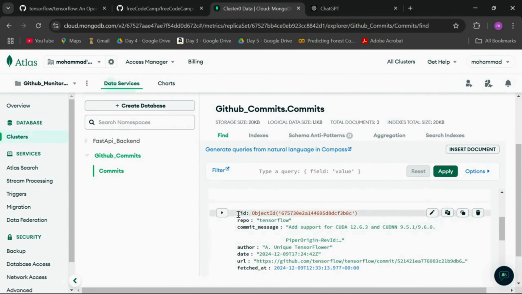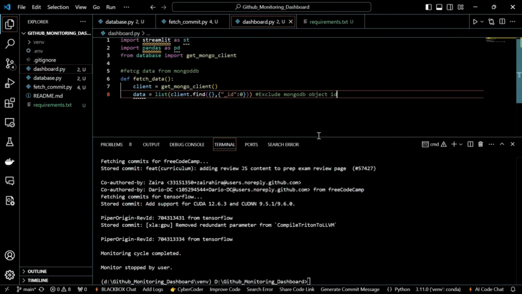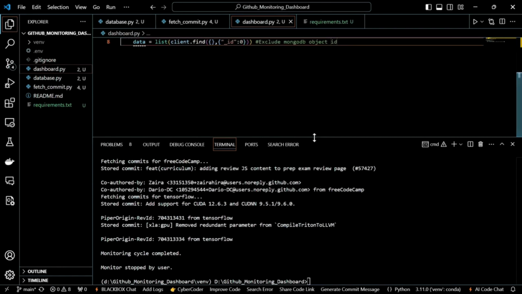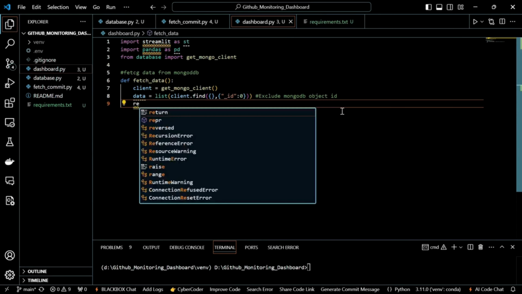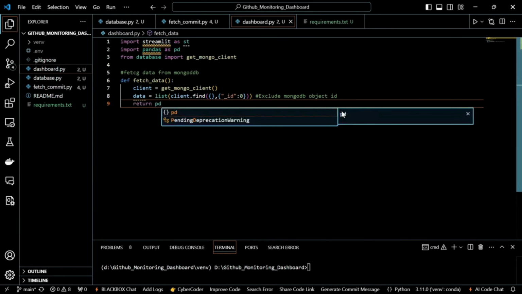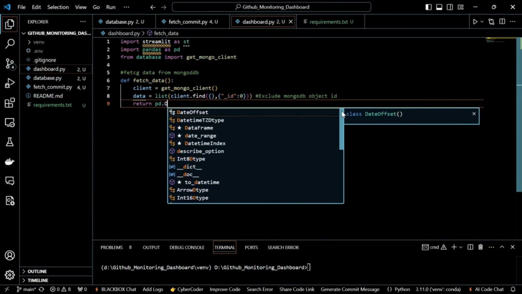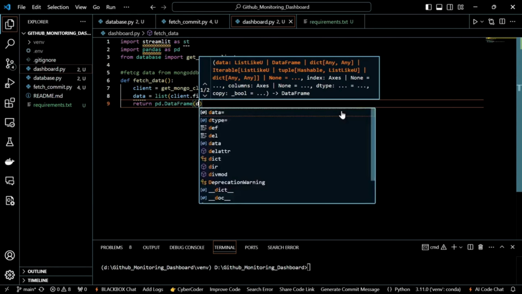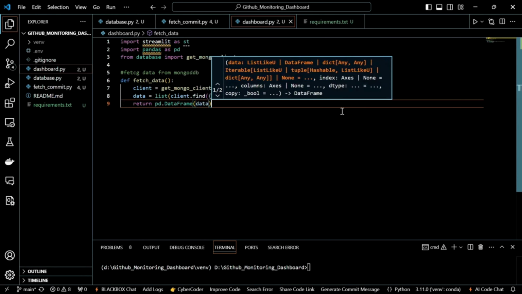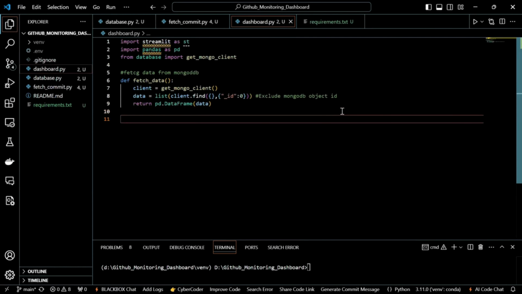When MongoDB saves any object, it creates an ID in MongoDB. Now return pd.DataFrame(data). So convert the MongoDB result, which is a list of dictionaries, into a data frame for easy manipulation. Okay.